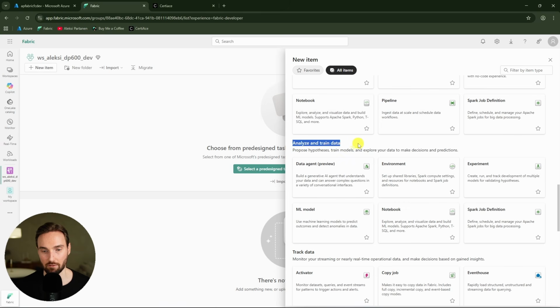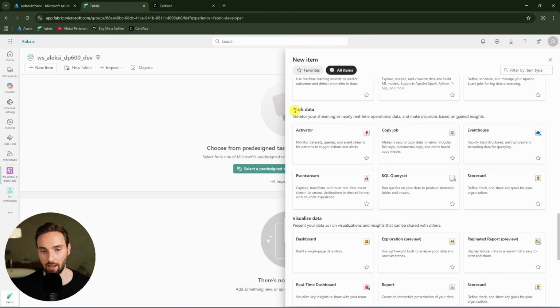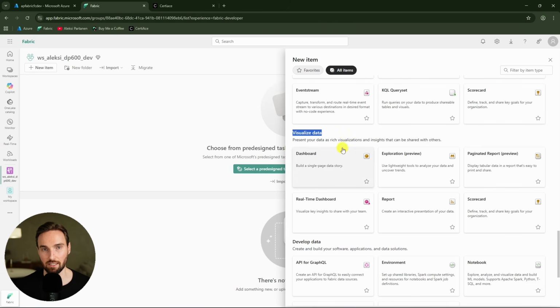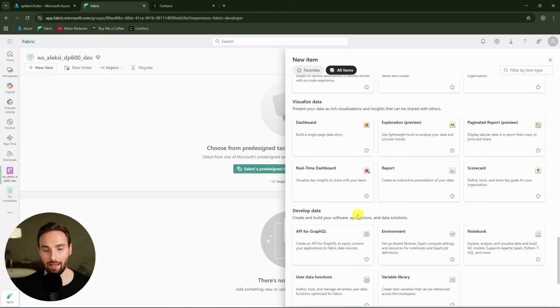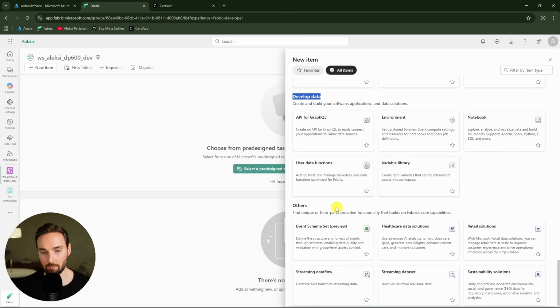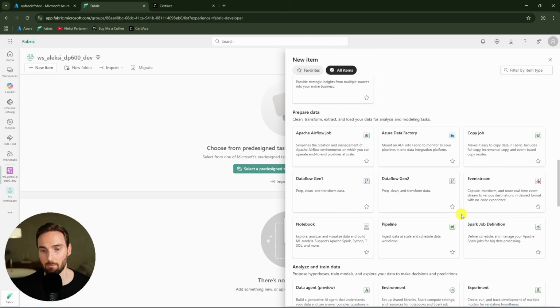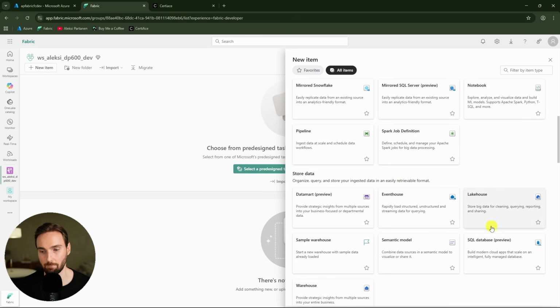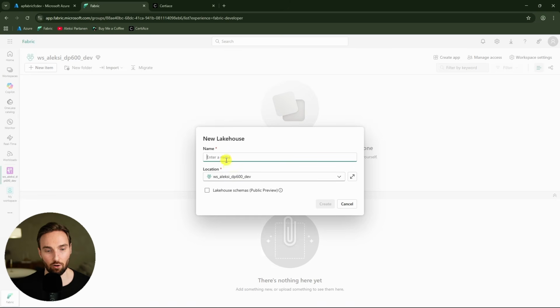Then we have some items for analyzing and training the data and for tracking the data. Then we have these items for visualizing the data, for example like Power BI reports and dashboards. And then we have some developed data items and some other items here as well. But now I would like to create the first data store to this workspace. And I'm actually going to create lakehouse first.